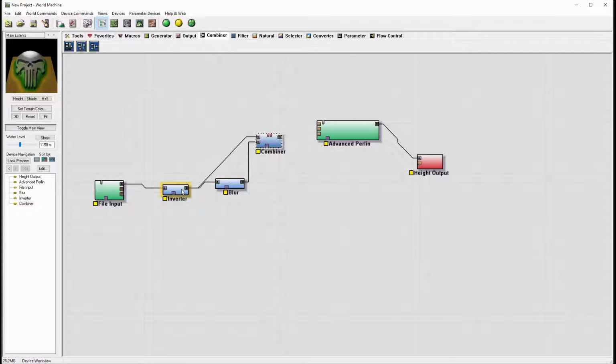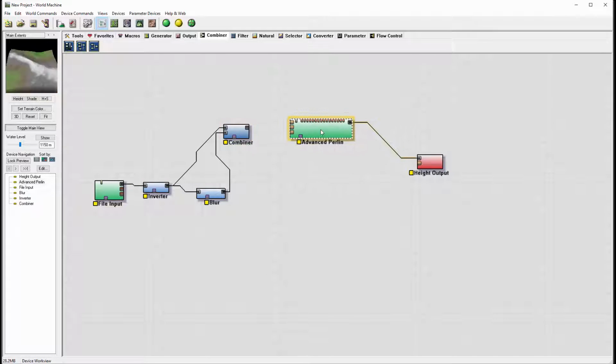So again, we used invert, blur, and we combine. And next, I want to connect this, and we can connect to the shaping guide. And you can see right here we have a shaping guide. And if you want, you can also go to the mask input. So in this case, we still have a mask and shape.